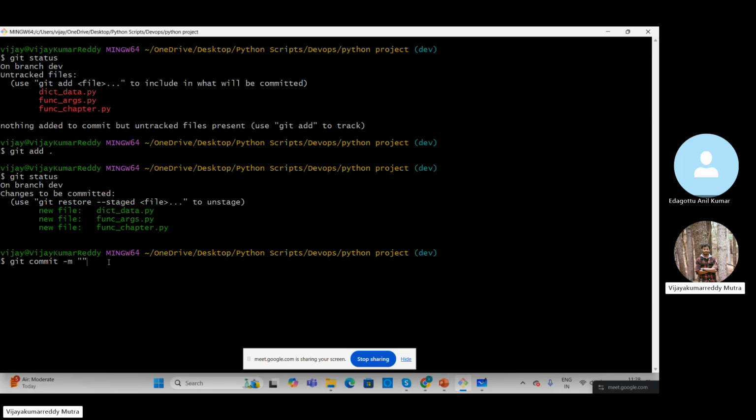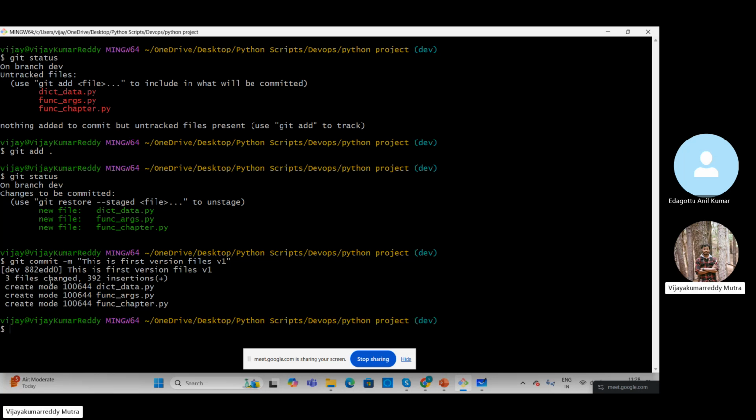At that time, I will mention that these first files will be version 1 or version 2, something like that. Okay, this is the first version of the files. git commit.